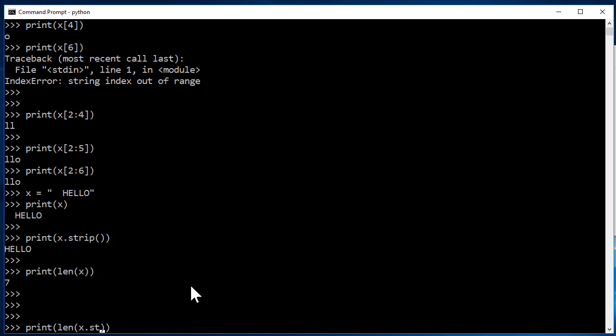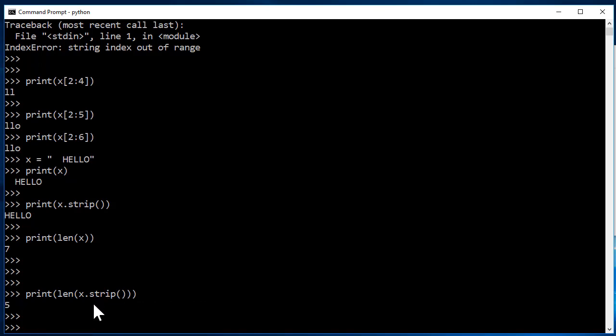You can make use of the strip function, and you can go ahead and simply do that. Now we are saying, first apply the strip on variable x, so that means we remove the leading space. Once that is done, pass that result to the length function. In the length function we just passed this hello, which was only 5 characters.